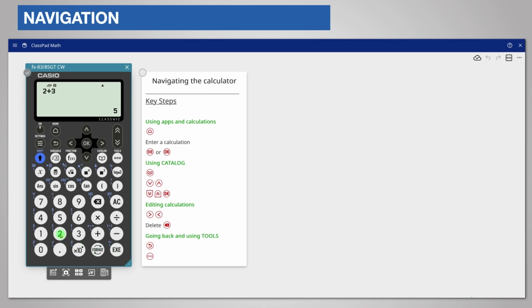Let's enter a different calculation. 2 subtract 5, but this time press OK. OK and the Execute key do the same thing.